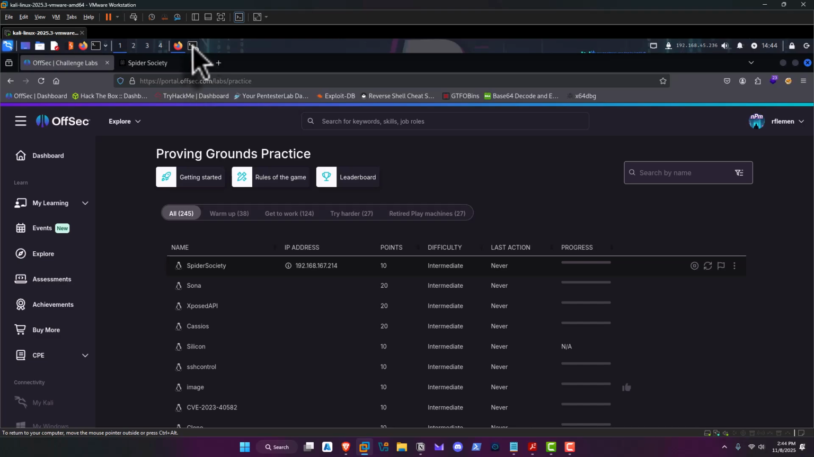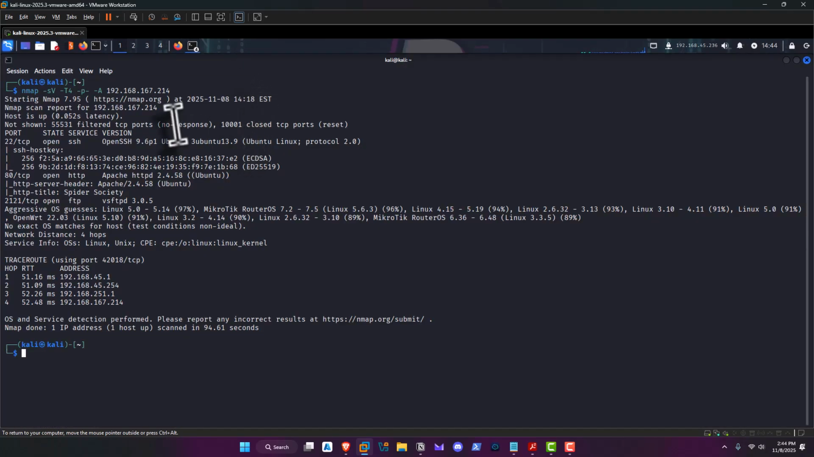So the first thing that we did was we ran an nmap scan, service version detection, T4, all ports, aggressive, and 22 SSH came back, 80 running Apache, and it looks like the title is Spider Society, so we have some kind of website. And then we have FTP on 2121, which is a different or odd choice for ports, or non-standard, I should say.